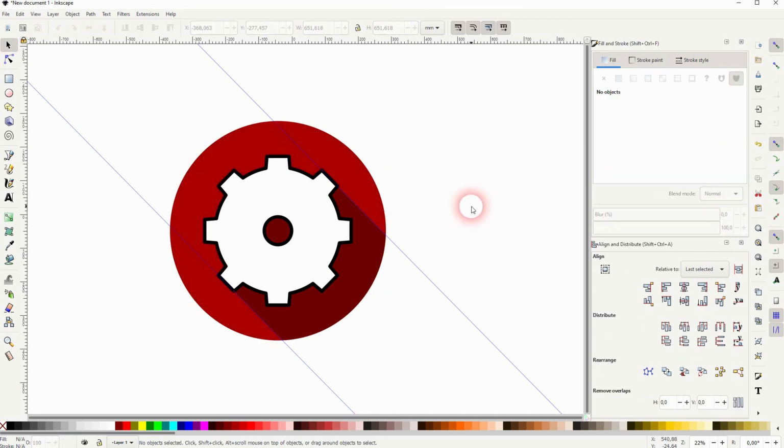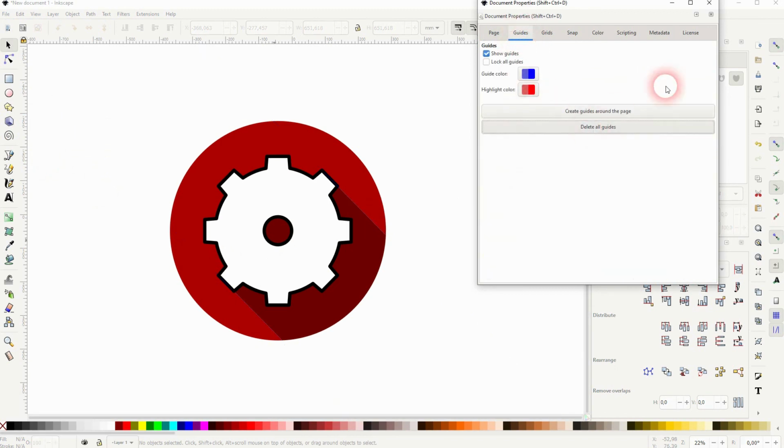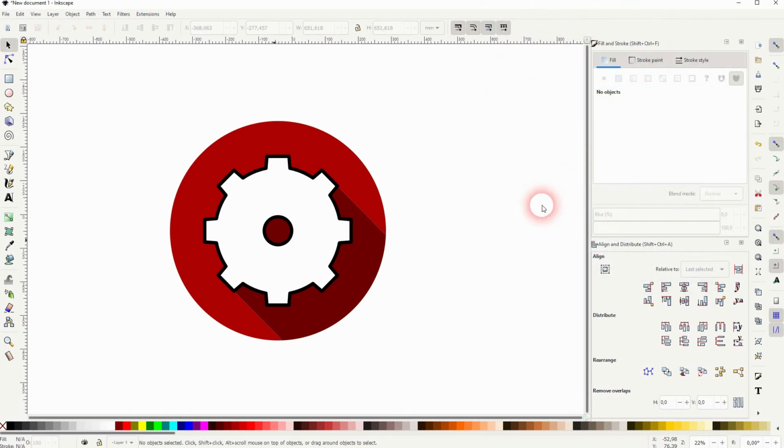And that's it. Let us go to File, Document Properties, Guides and delete the guides. And this is how you can create such a gear flat icon in Inkscape.